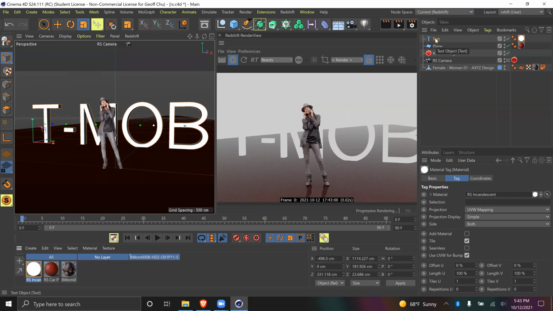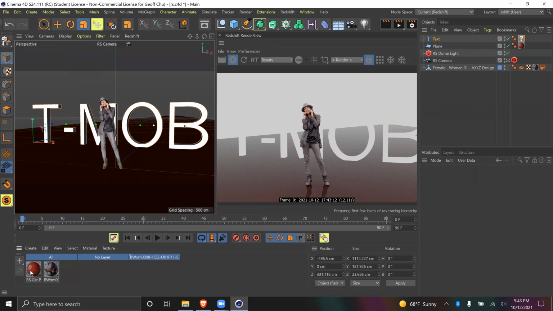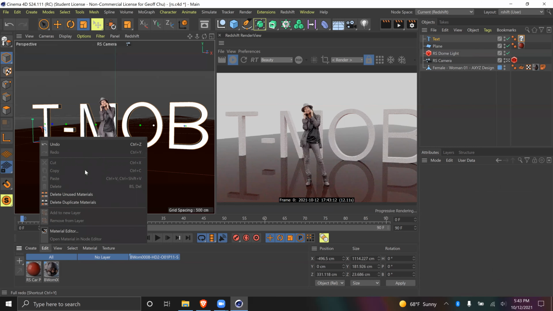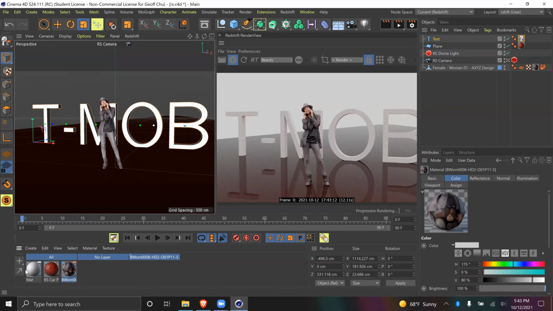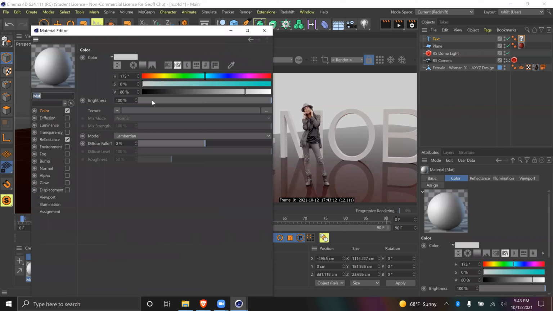Incandescent. So this is a lot like luminance. It's giving it light already, which is not good because now it blends with the background. So I'm going to X that. And maybe we just go with a regular standard material. Something, let's see, I don't know what the colors are. I think they're magenta-ish for T-Mobile.